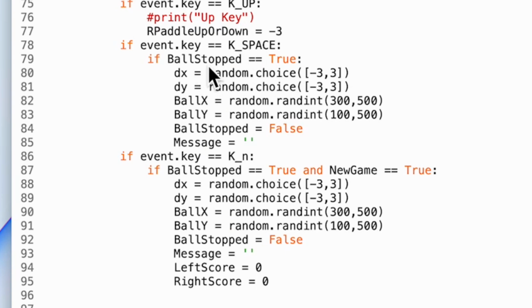And for the space bar, we want if ball stopped is true and new game equals false, because we don't want somebody hitting the N key when they should be hitting the space bar. So new game is false. That should work pretty well, except we need to make sure that new game is set correctly down below.